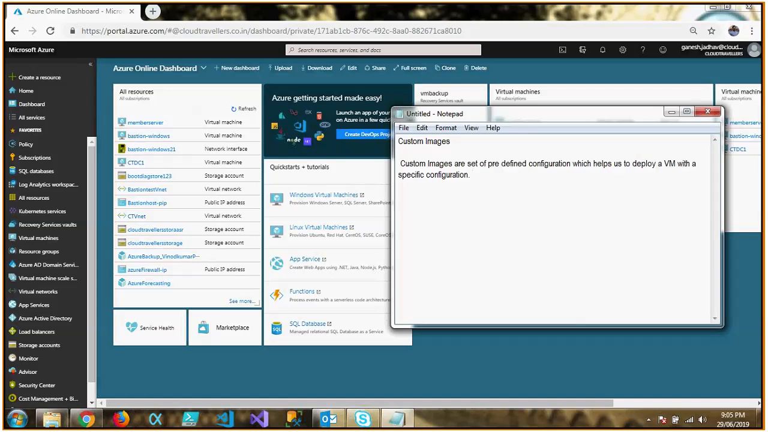So to overcome this issue, in enterprises what we usually do is create an image. We ask the application team to install all the applications on a VM. We create a virtual machine and hand it over to them, and then we ask them to install all their applications on that specific VM. Once that is done, we take control of that VM and create an image of it.